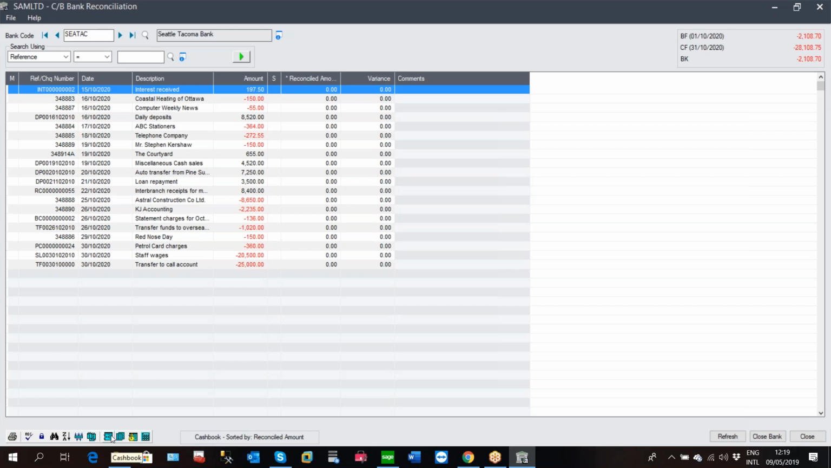You can also change your display. Now you can see at the moment we are displaying only our Cashbook display, and we sorted it by reconcile amount. Let's sort by reference number again. So we're going to hit our sort here. So we sort by reference number, and we want to display our Cashbook display.